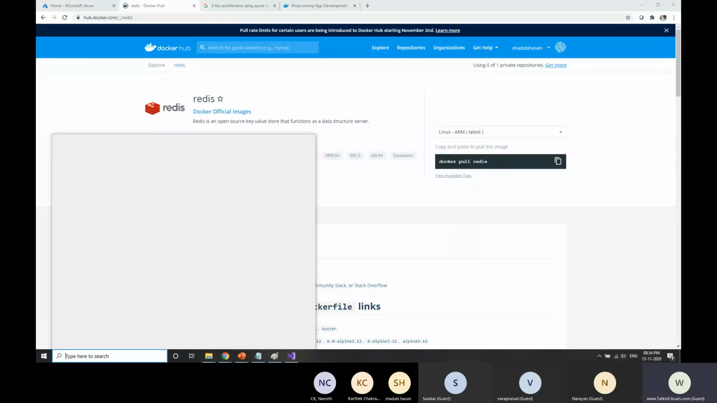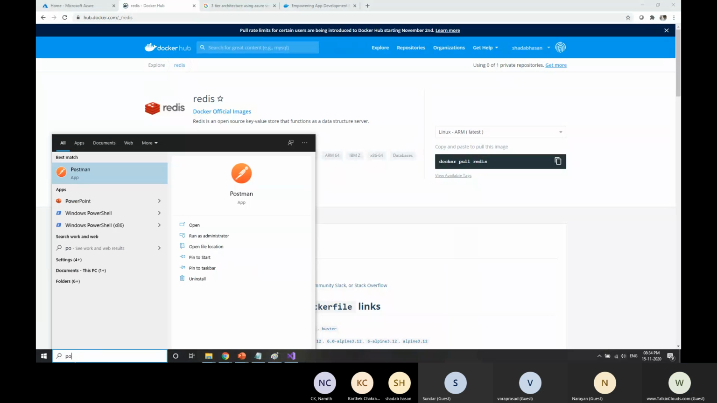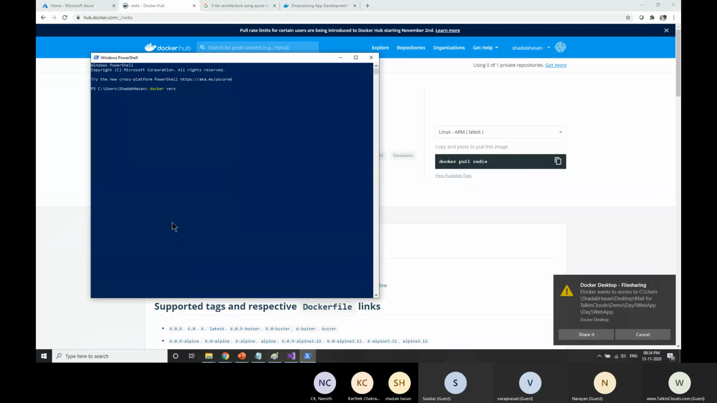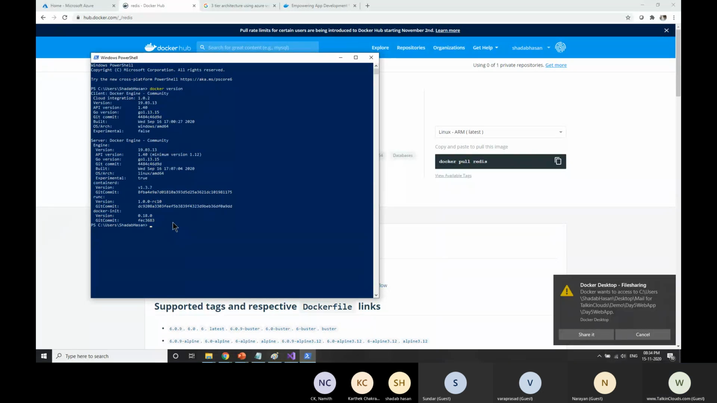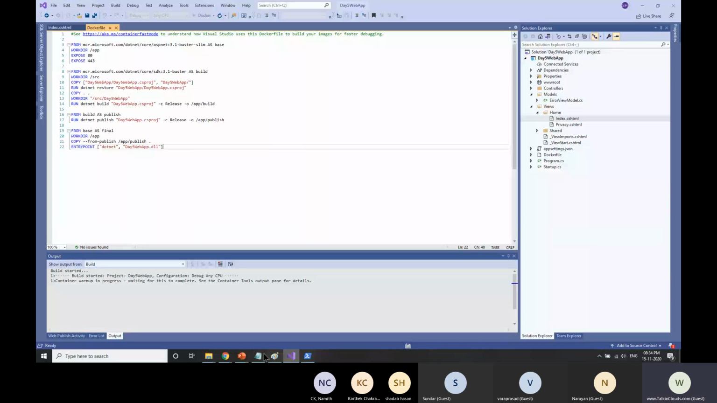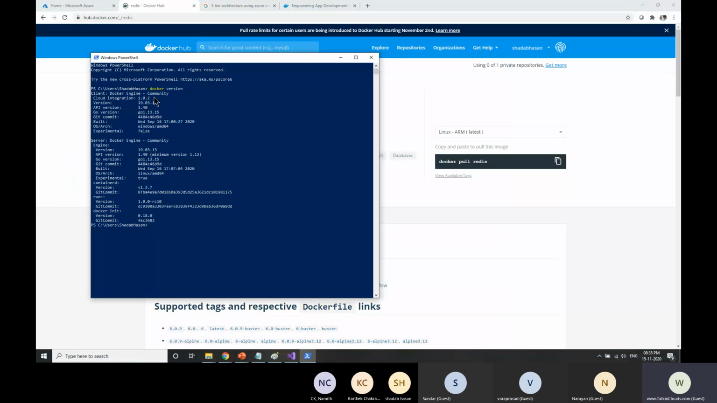So I'll just open my PowerShell. You can type here docker version. It sometimes asks for permission when it's building, so we just need to grant it. So this is the Docker version which is available in my system. This is the Docker engine, you have the Docker server, so everything is here. So let's suppose I want to pull an image.